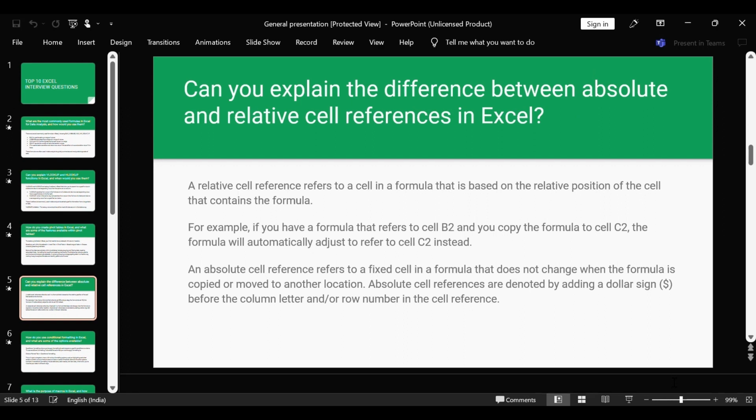Next question: can you explain the difference between absolute and relative cell references in Excel? A relative cell reference refers to a cell in a formula that is based on the relative position of the cell that contains the formula. For example, if you have a formula that refers to cell B2 and you copy the formula to C2, the formula will automatically adjust to refer to cell C2 instead. An absolute cell reference refers to a fixed cell in a formula that does not change when the formula is copied or moved to another location. Absolute cell references are denoted by adding a $ sign before the column letter or row number in the cell reference.